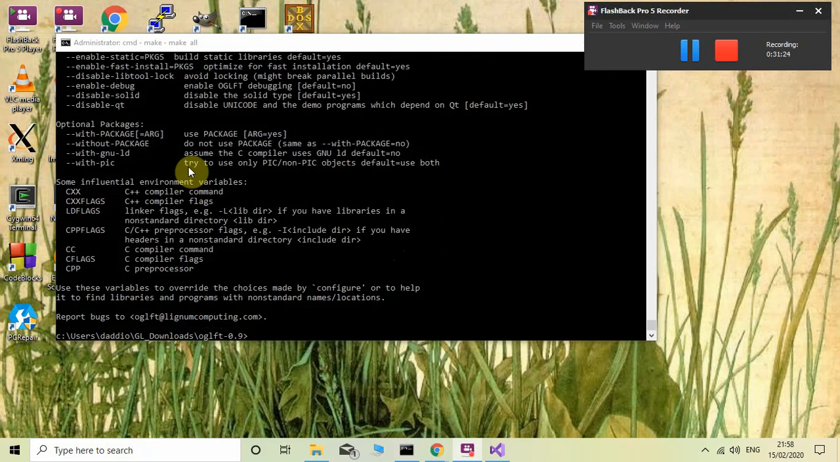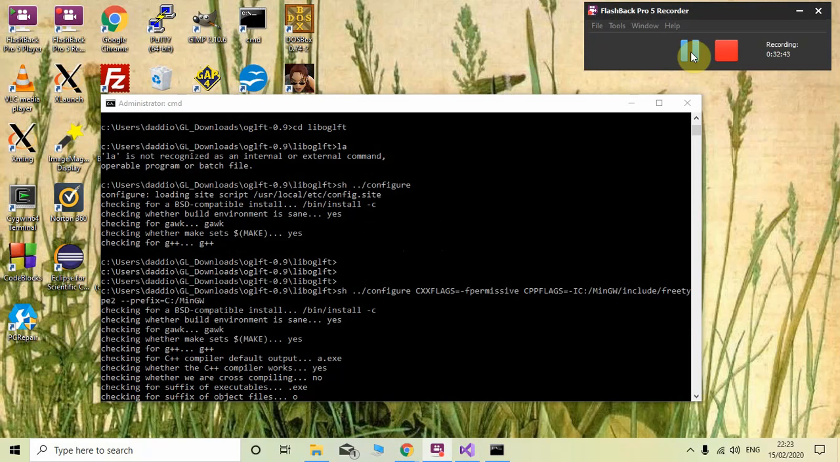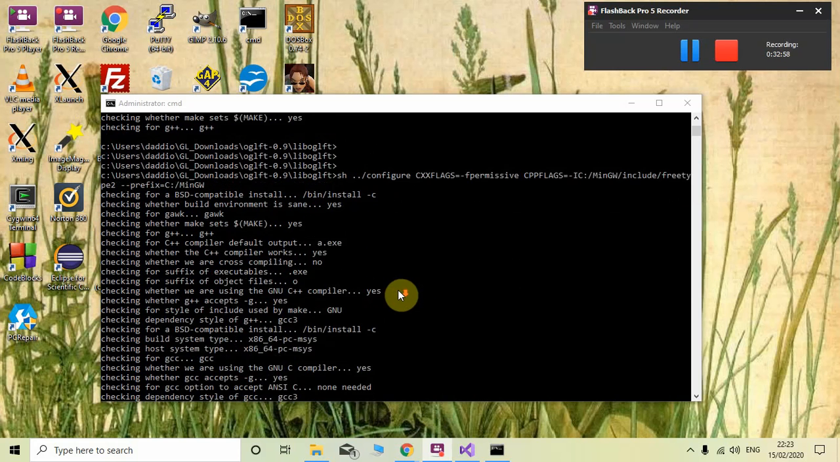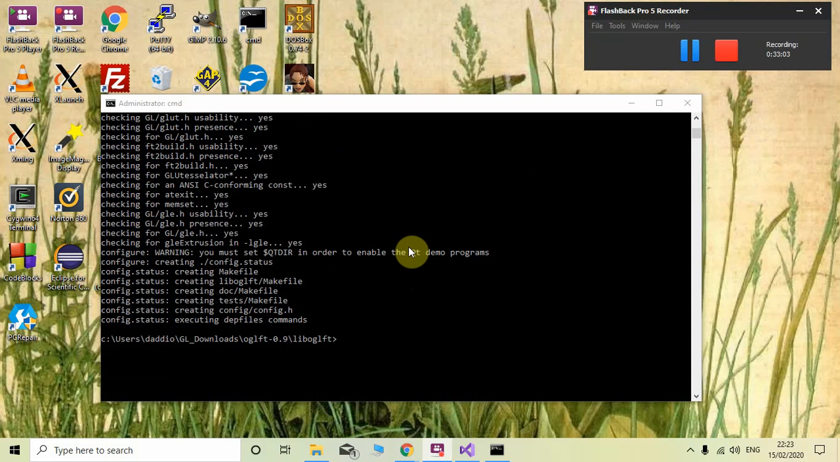Here we are, we've done a shell configure --help. Almost certainly will do something with some of these flags. The include path to where ft2build.h is, and of course /, and let's see what happens. Well, we've tried this shell ./configure with our cxx flags, subdirectory liboglft. We've successfully managed to configure it, or at least we think we have. We don't have the Qt demos, but we don't really care about that. Let's see if the make works.